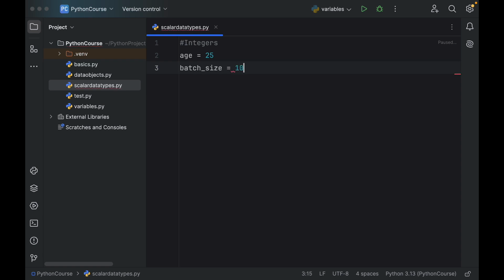Let's say 100. So this is an example of integer. And let's say if we have an inventory, number of items in an inventory is also an integer. So number of items is equal to, let's say, 30, right? So these are some of the examples of integers.